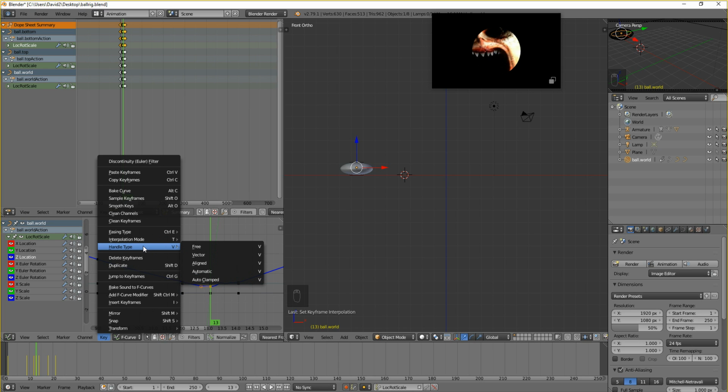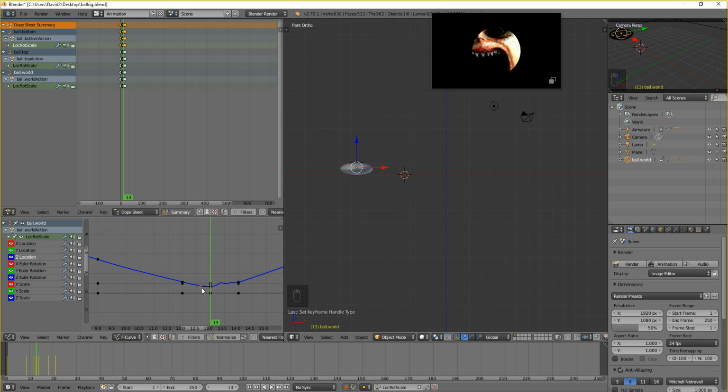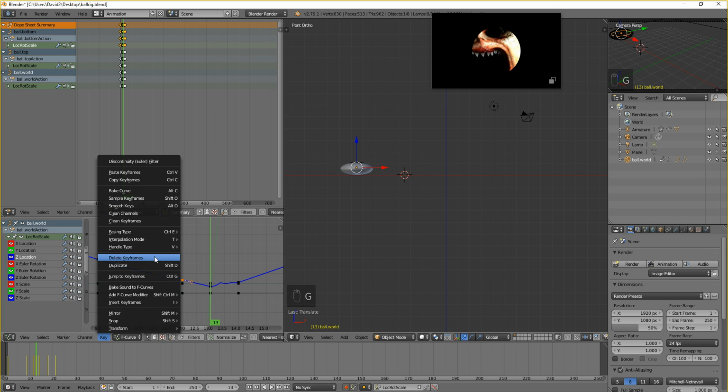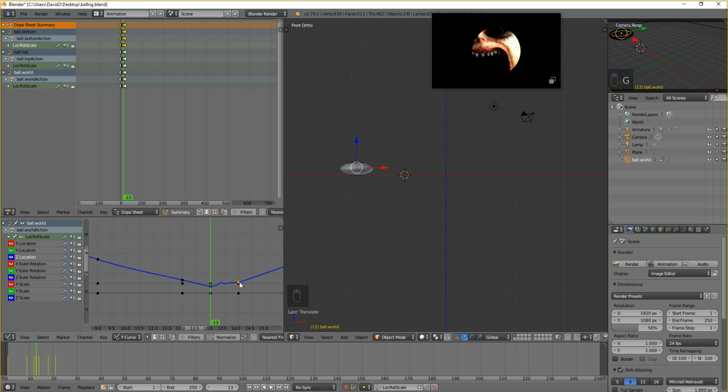Okay, what I want to do is set the handles to free so that I can adjust this here. Oh wait, where's the handle thing again? Go to Key or press V. Blender is great because it reuses shortcuts between editors. Just like if you're editing a curve and you want to change the handle type, you press V and you can change it. So the ball should now be hitting the ground without slowing down, which is good.